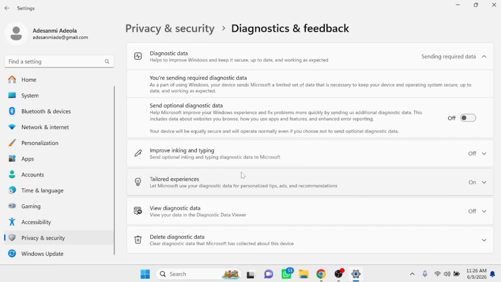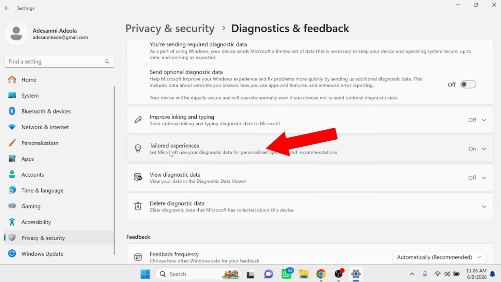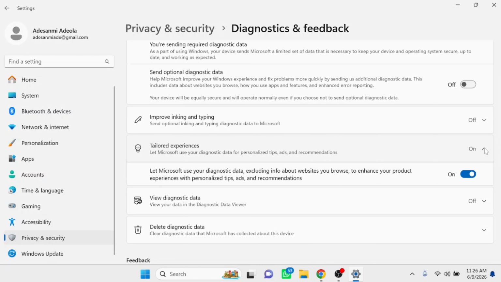Now scroll down again until you have access to the button that says tailored experiences. Tap on it. Once you tap on it, then toggle this button off. Let Microsoft use your diagnostic data, excluding info about websites you browse, to enhance your product experience with personalized tips and ads. You don't need all this.